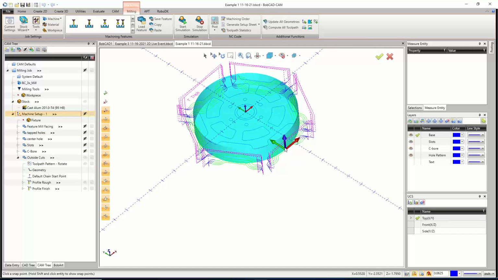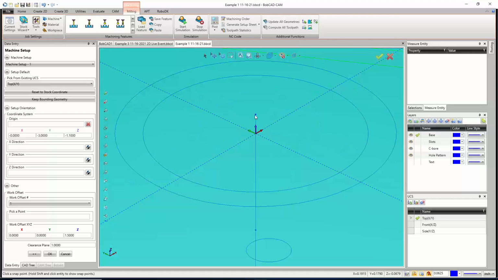If that's not where you wanted to set your origin up, you'd have to go right-click on Machine Setup 1 and say Edit, and then you'd have to pick this top dead center point here. Now, I'm going to do this. If you meant to do it, that's great. If not, we'll fix it here.